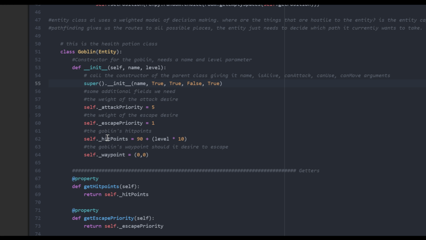We give it some hit points. The hit points formula is very simple. It's just 90 plus level times 10. So if this is a level 1, its hit points would be 100. If it were level 2, it would be 110, and so on ad infinitum.